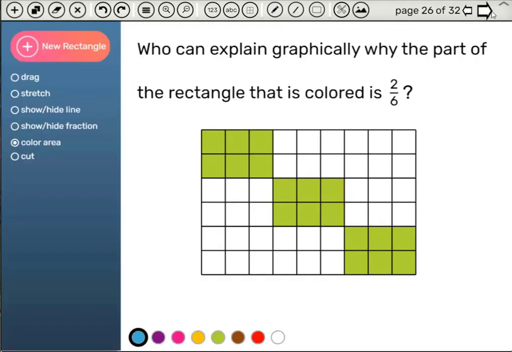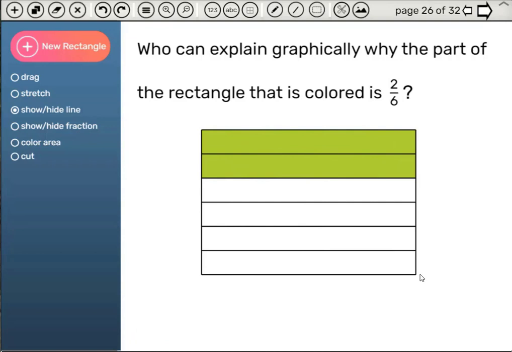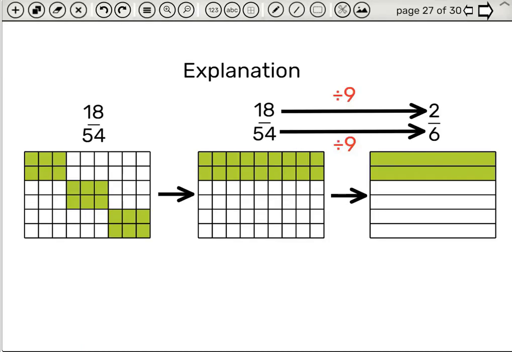And next, we ask the class who can explain graphically why the part of the rectangle that is colored is 2/6. For this, it is useful to move the green areas up like this. These move here, and these move here. We erase the vertical lines, and we get 2/6, and we can see this here.